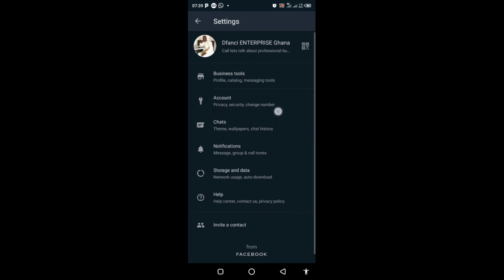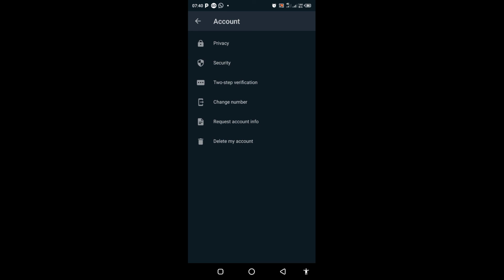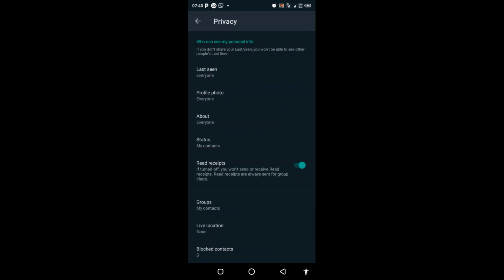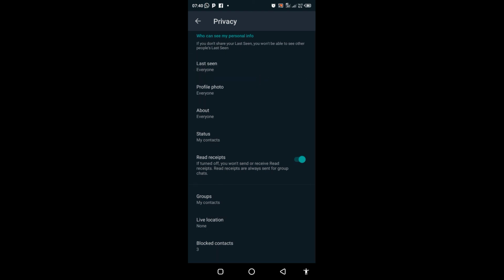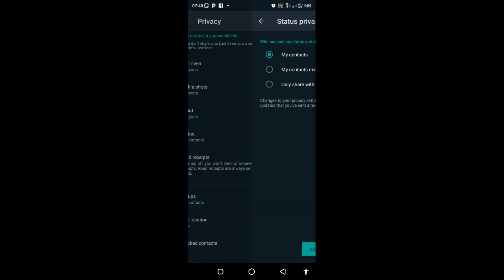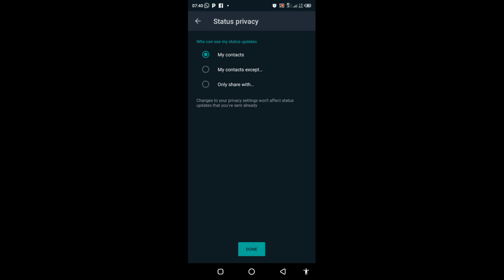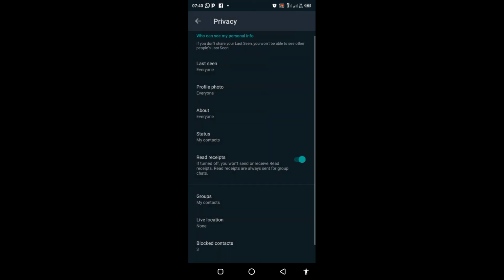Now let's go to account, privacy. Now, who can see my personal info? If you don't share your last seen, you won't be able to see other people's last seen. If I close my last seen, you won't see whether I'm online or offline. Mine is set to everyone. My profile picture, who sees it? I can restrict others. Everyone sees it. About me, the details, and that we are experts and so on. Who sees it? Everyone. My status. Who sees my status? Okay, my contacts except only share. No, I want all those who have my contacts on their phone to see my status.